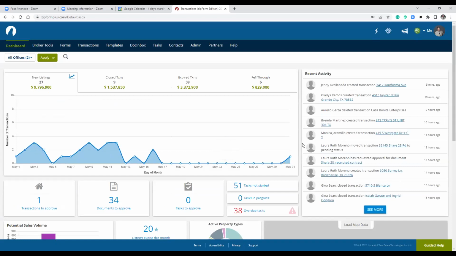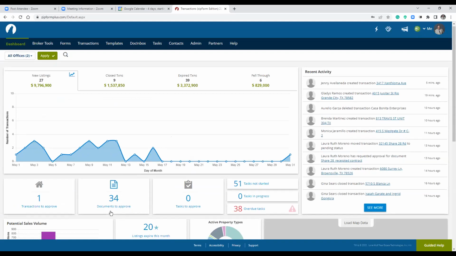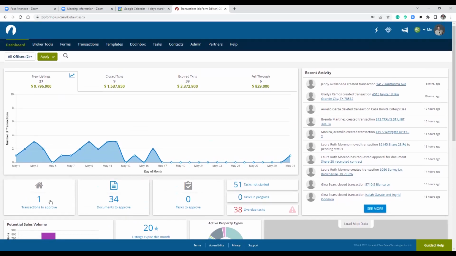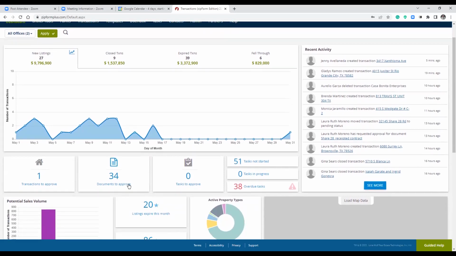Cool. All right. So this is the dashboard, and this is, again, you can change this so it has whatever you want on there. This is the way I have it set up so I can see what's going on. Like right now, for example, this is the Harlingen Mission Office. And I have 34 documents to approve. It depends on how the agents submit them, and I'll show you that in just a second. But you have documents to approve and a transaction to approve.